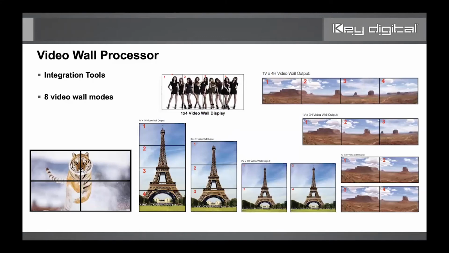8 different video wall modes. I mentioned these earlier. Traditional 2x2 together, quad if you want to say, 4x1 horizontally, 3x1. You can do split 2 2x2s. There's no real limitation on what you can do with these units. It's all front panel or controllable through software or using our KD app.